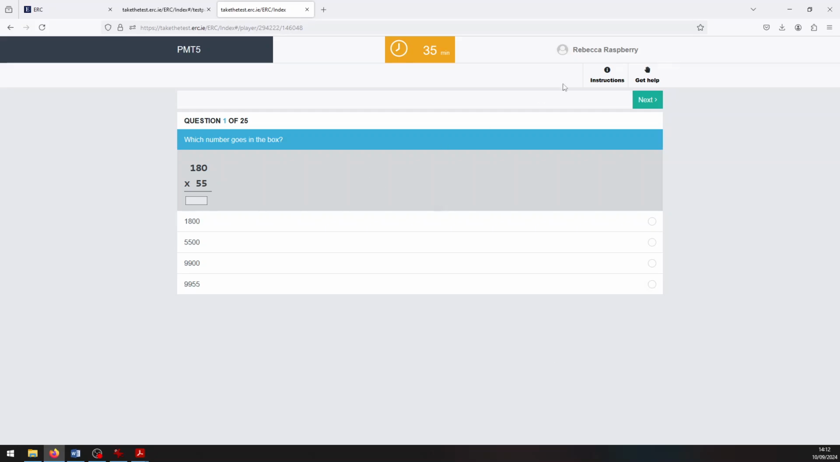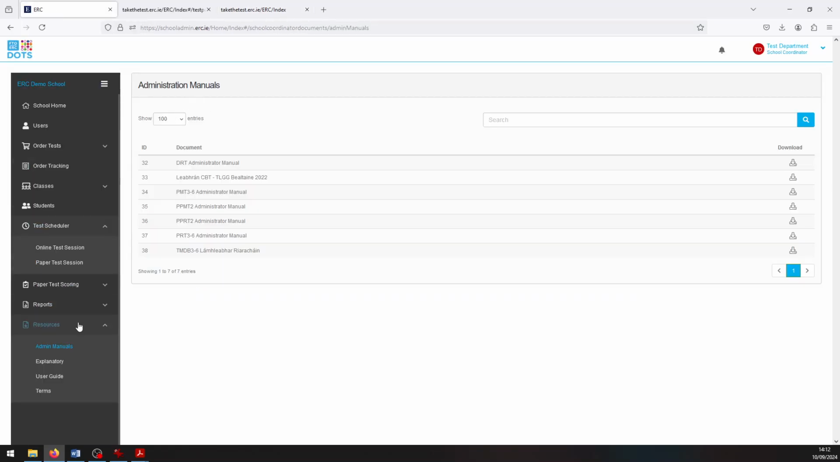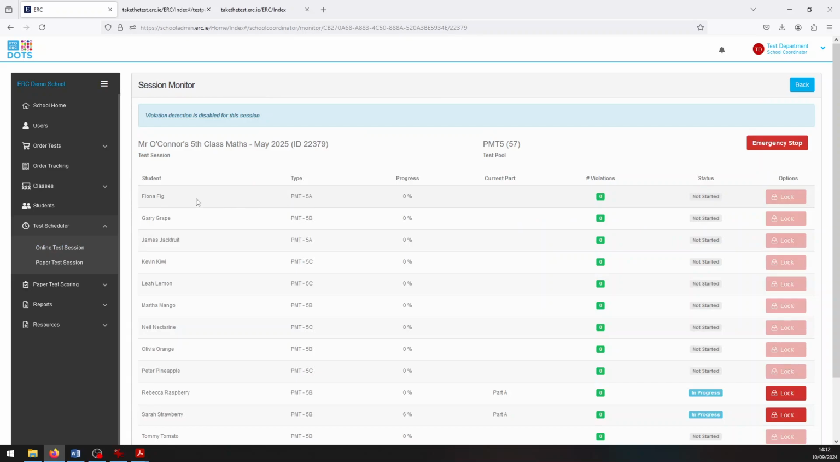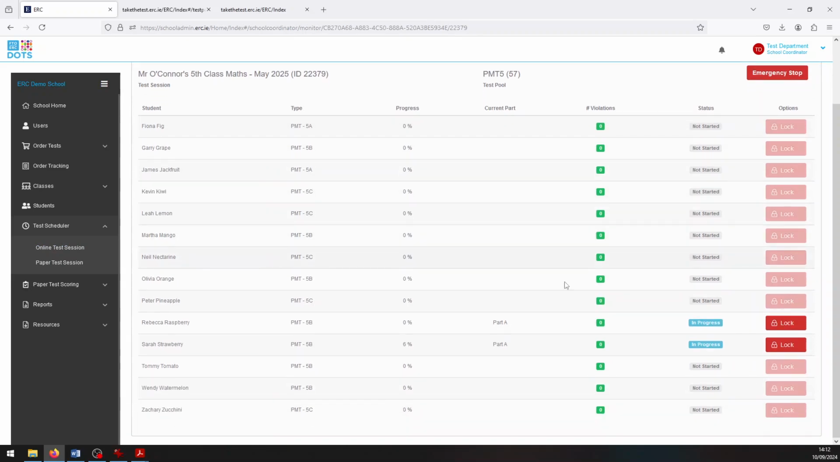Now, while students are going through the main part of the test, you as the administrator can go back onto DOTS and go to a monitor screen to check on everyone's progress through the test. So to do that, you'll go back to Test Scheduler and Online Test Session. Again, click the Options button next to your session and then Monitor. This will show you a list of all the students in the session and will show you any students who've logged in and how far they are through the test.